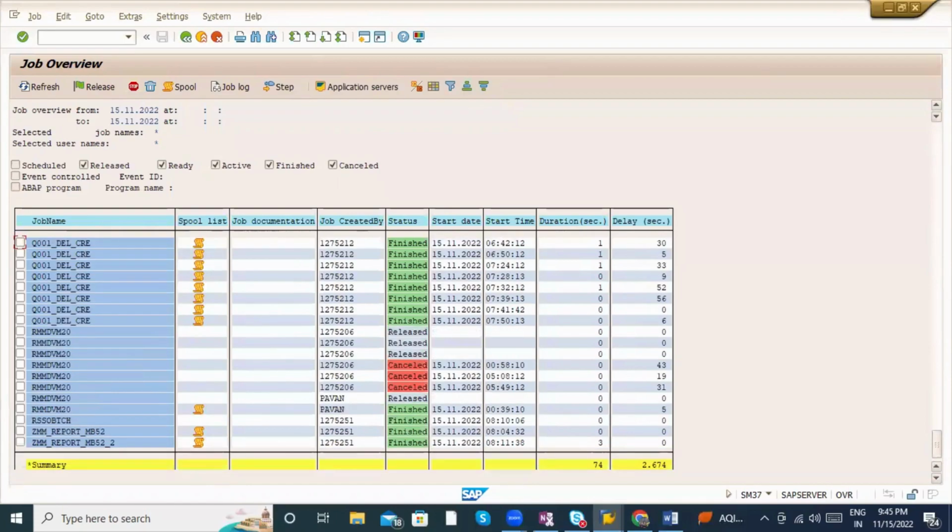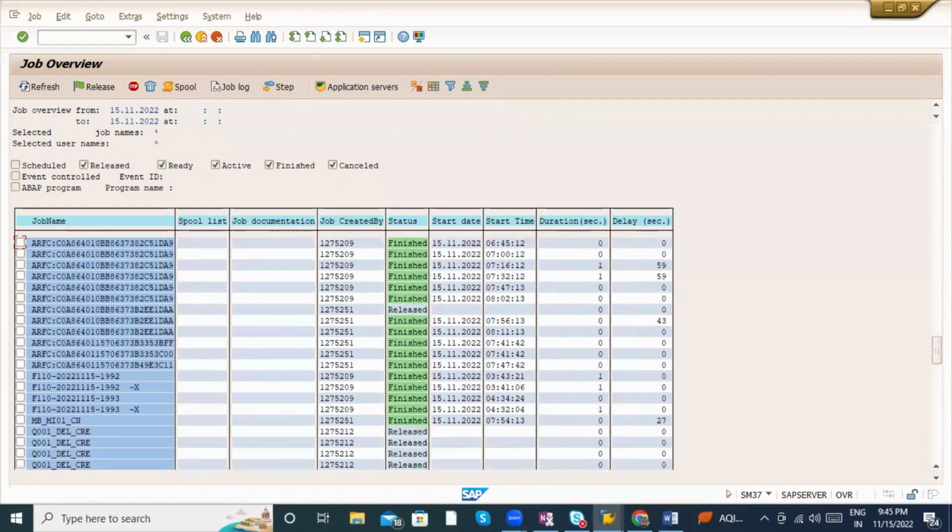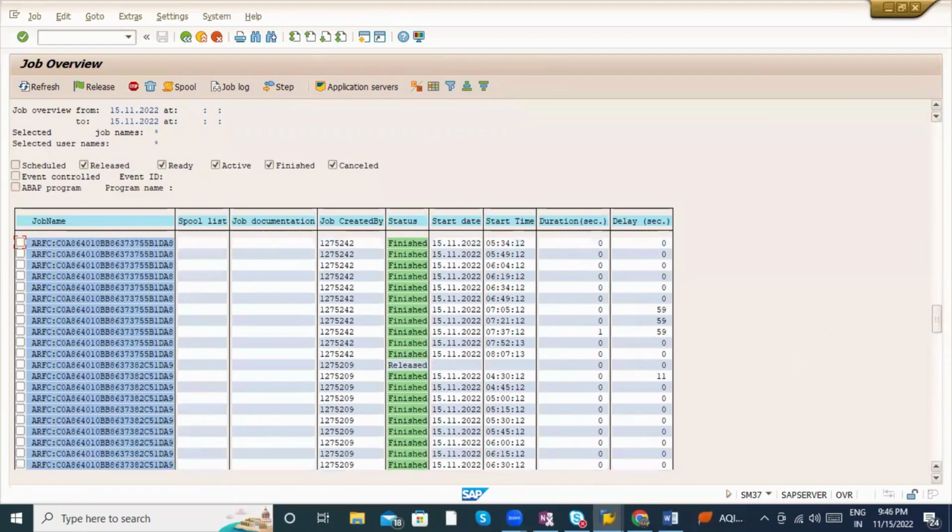In that case, the Basis team will cancel the job because it will impact the system process and the other transaction processes. Then they will inform you that it is taking a long time. Please check where the parameters might be mismatching or something like that.